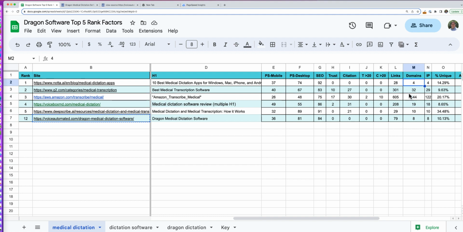So that's understanding these pieces. And then, when we step back from this and we say somebody doing a query for medical dictation, they really want medical dictation software.